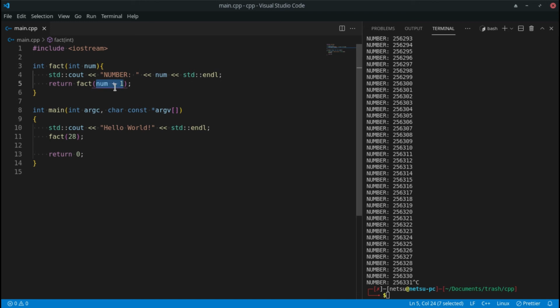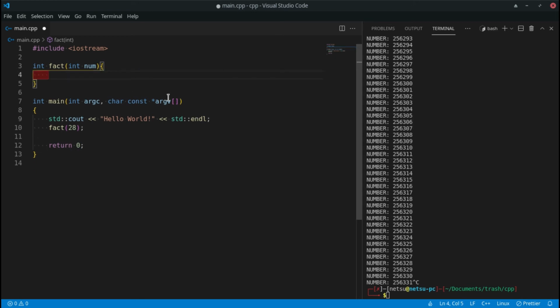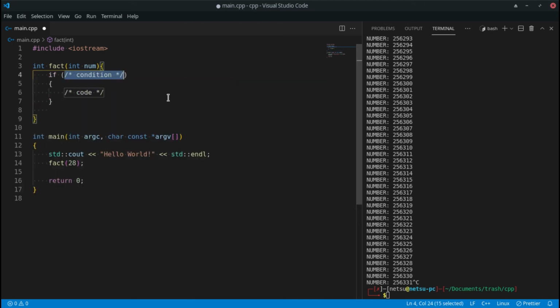Now let's try and do some factorial stuff here now that we know that. So first we need to put an endpoint here, because we don't want it to run forever and ever and ever. We want it to stop at some point. So I'm going to say if num is equal to 1, then we don't have to worry.